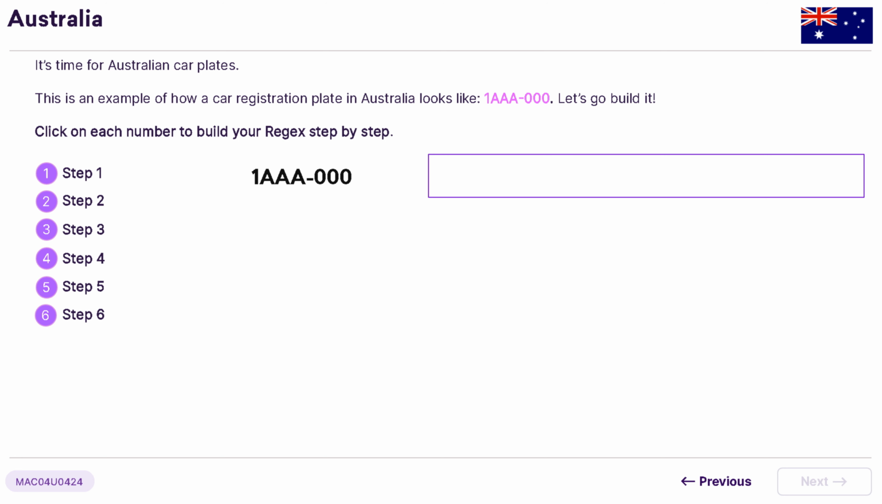Begin by specifying the initial digit using \d. This will cover numbers 0 through 9. Next, for the 3-letter sequence, use [A-Z]{3} to ensure the letters are capitalized and you have exactly 3 of them. The hyphen is straightforward. You'll include that directly in your pattern, and finally capture the series of 3 digits with \d{3}. By understanding each part, you can build a regex that mirrors this format accurately and can be applied consistently across various Australian plates. As you click through each step, remember that the careful combination of characters ensures your regex works flawlessly.